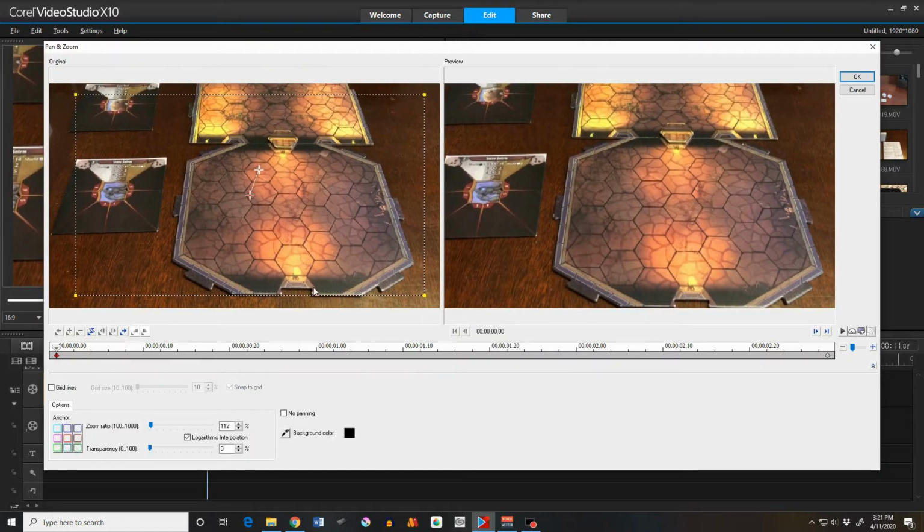But if I click on Customize, then I can go in and use the timeline to change it like I would for any other filter.